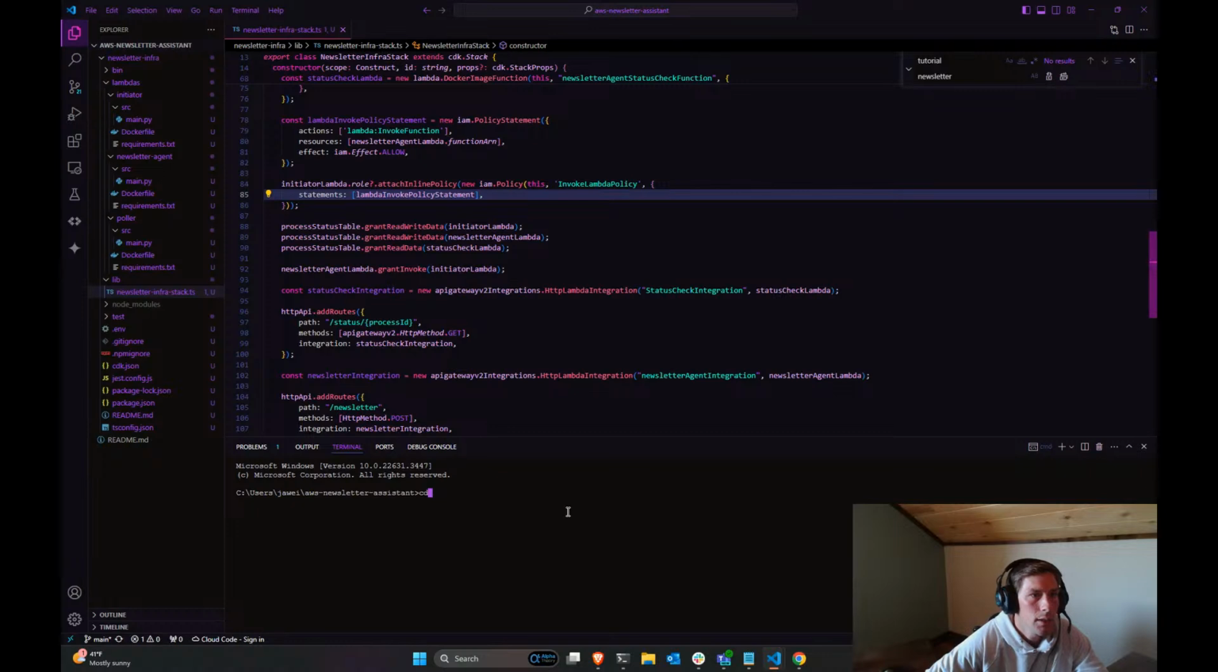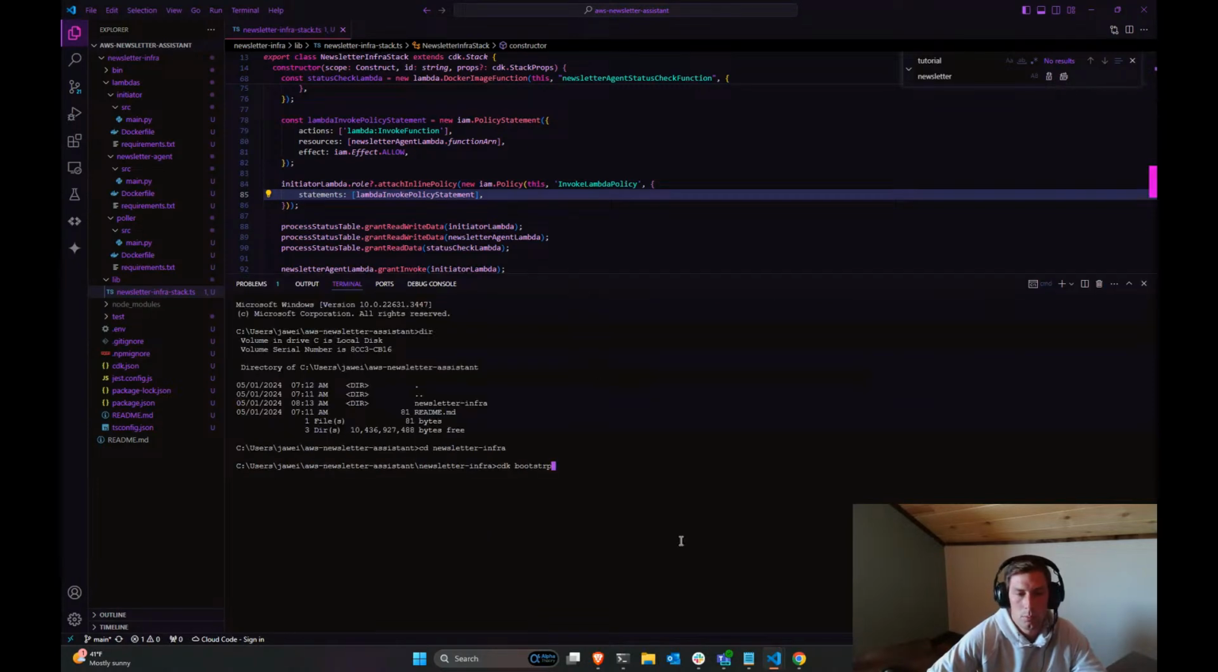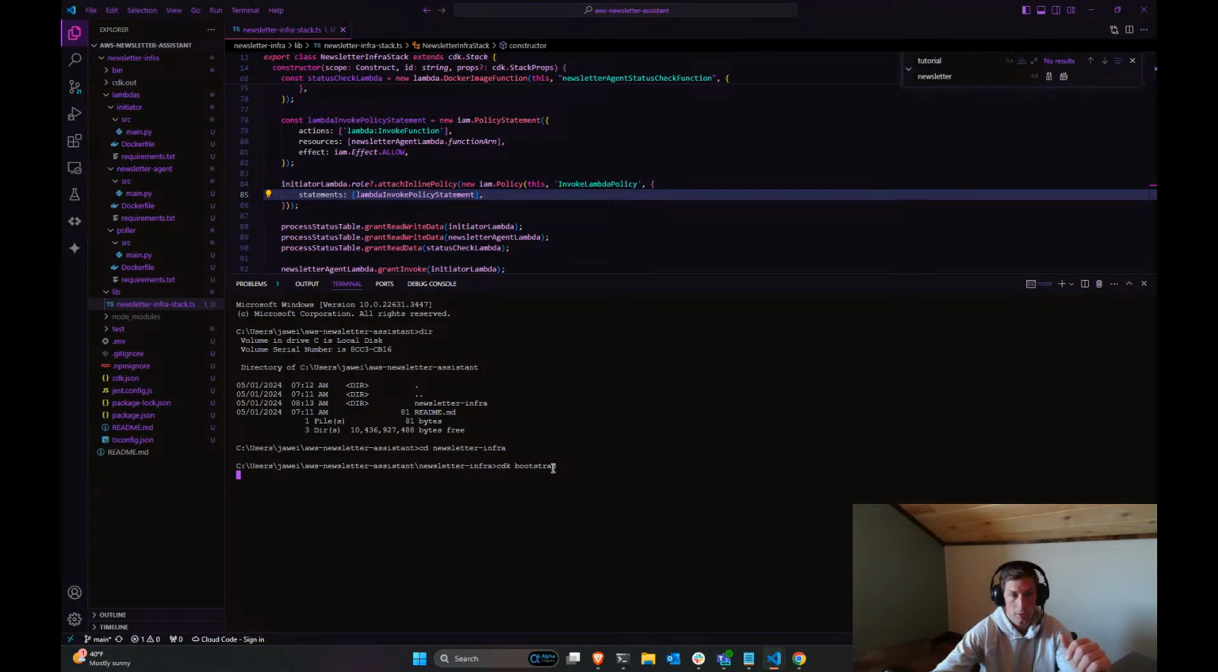So we are going to CD into, so let's see what's in here. Newsletter infra, CDK bootstrap. What does this do? Okay, so when you are ready to deploy to AWS, you'll want to bootstrap, meaning it basically ties together your AWS account and your CDK code. It also checks for bugs. It'll run your code, make sure you don't have any bugs in there. So let's see what happens. I'm sure we'll get something back.